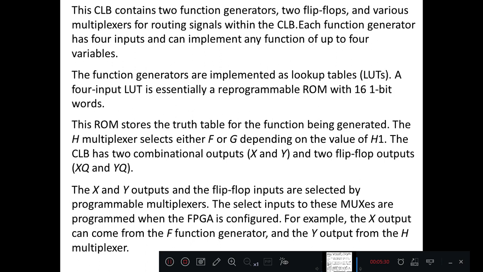This ROM stores the truth table for the function being generated. The H multiplexer selects either F or G depending on the value of H1. The CLB has two combinational outputs X and Y and two flip-flop outputs XQ and YQ. The X and Y outputs and the flip-flop inputs are selected by programmable multiplexers. The select inputs to these muxes are programmed when the FPGA is configured. For example, the X output can come from the F function generator and the Y output from the H multiplexer.